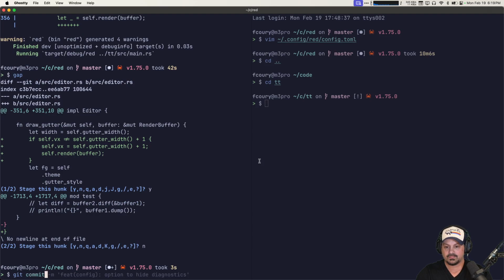And so it's a fix on the editor. Gutter size, gutter resize.